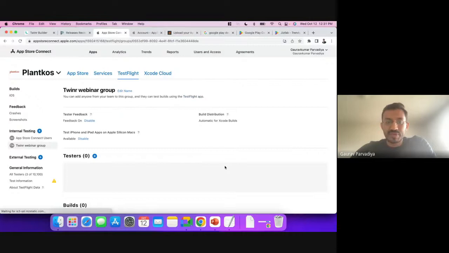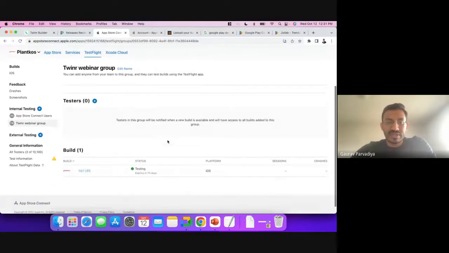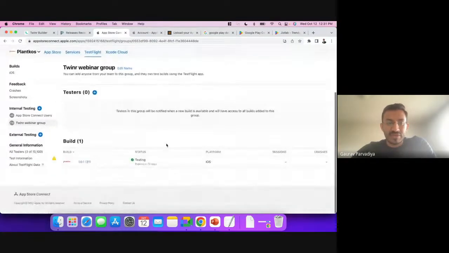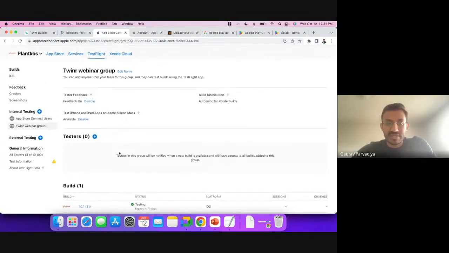Then click on the create button, and as you can see, we have this group created, and we have the one build file available here for testing, but there are no testers here.